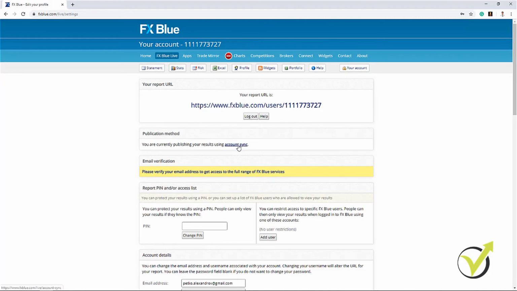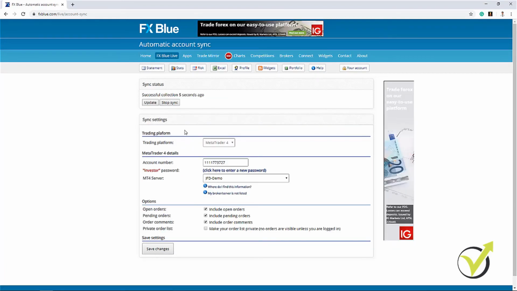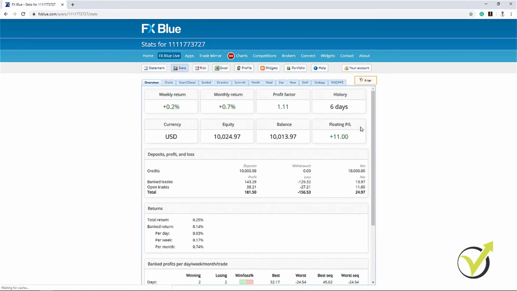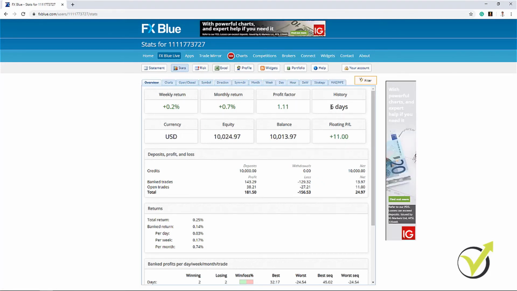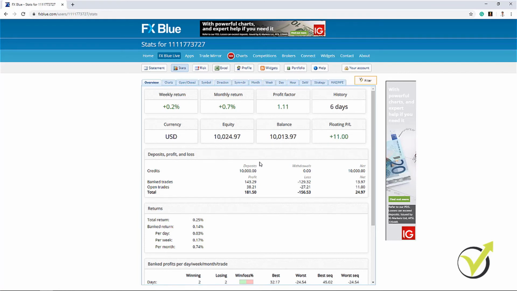After that, you need to click on account synchronization, and there is nothing to do over here. Just click on save, and this will basically synchronize your account. You can see successful connection 5 seconds ago. Now if I go to statistics, you will see what statistics I have already. You can see the expert advisors are trading for 6 days. Here is the floating profit, here is the balance that I have currently, and the equity. And here I have a lot of statistics. It is really a huge resource of information about your trading account.